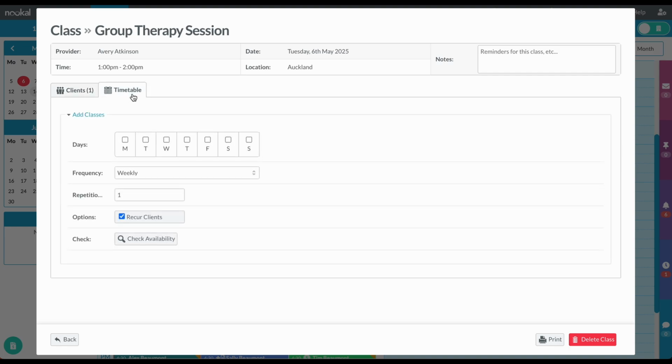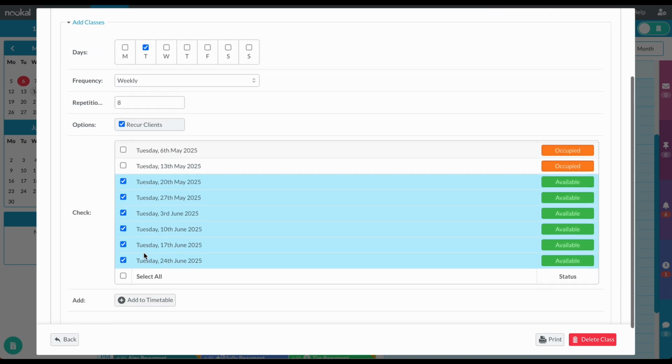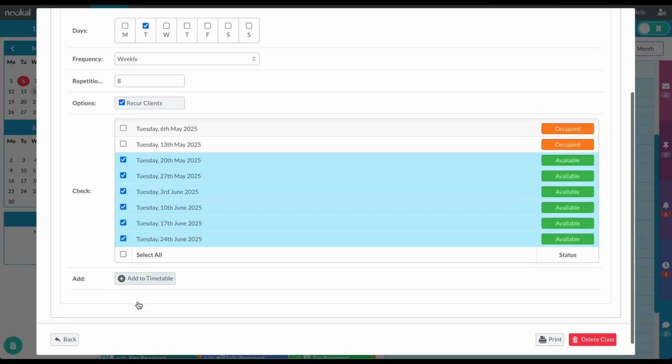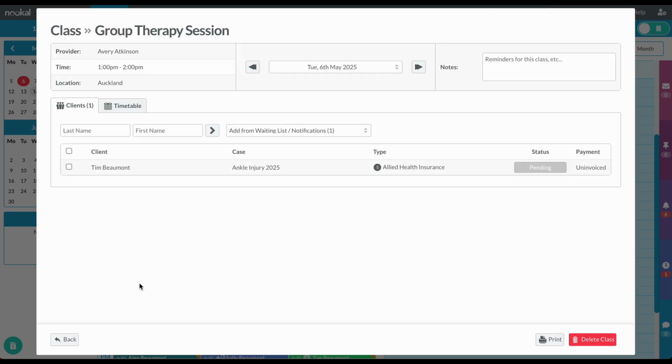Now, if we decide later on, actually I want to make it a recurring class, you can just come up into timetable. Again, select the day, so it's Tuesday. I'm going to have it on a weekly basis and going for 8 weeks. And then you'll be given the option to either recur clients within each of those classes or just book in the classes and then you can add in each client as you go. We're going to check availability. As you can see, they're all available and we can just select add to timetable. And then if we go across, you'll see Tim's showing up in each of those classes.